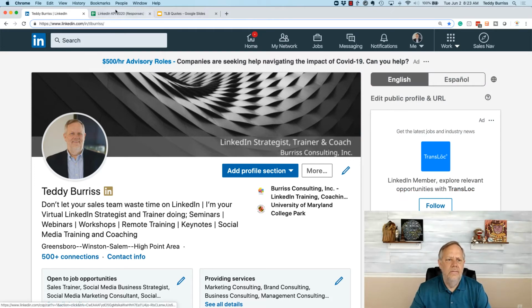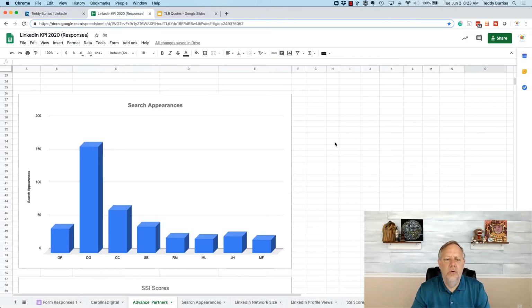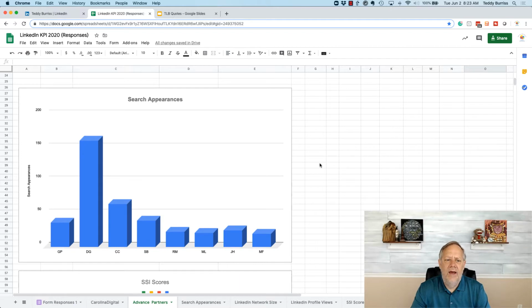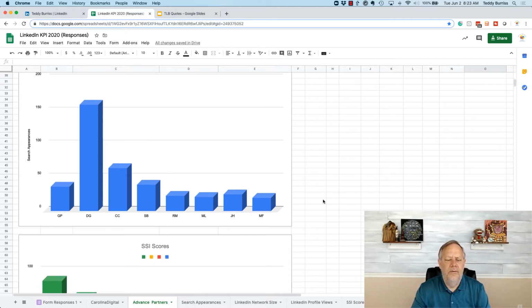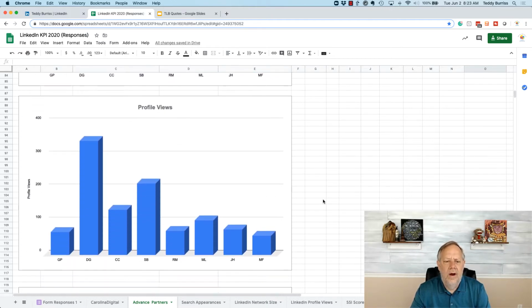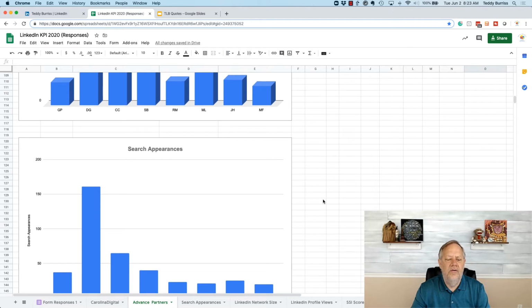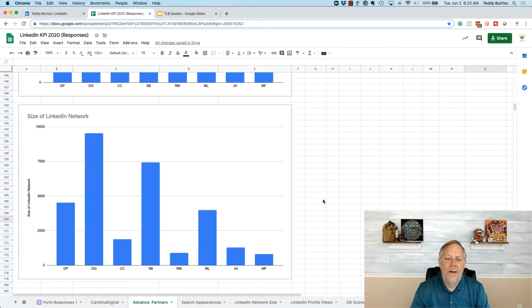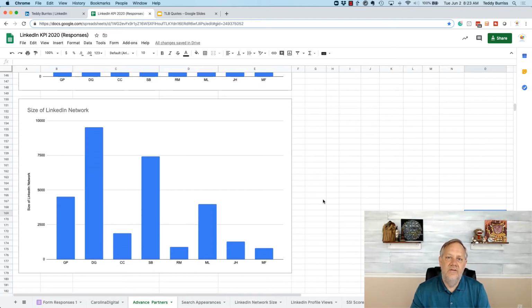Here's another thing I do. So I have a spreadsheet here. It's a Google Sheet, and I created these graphs. And in these graphs, I'm representing the number of times that these people show up in search appearances, their SSI score, their number of page views per person, et cetera. So I might want to take these images and share those.